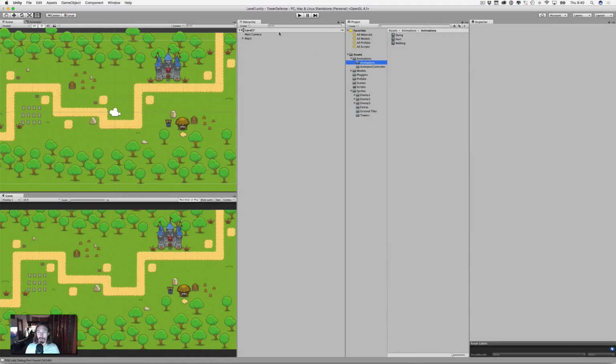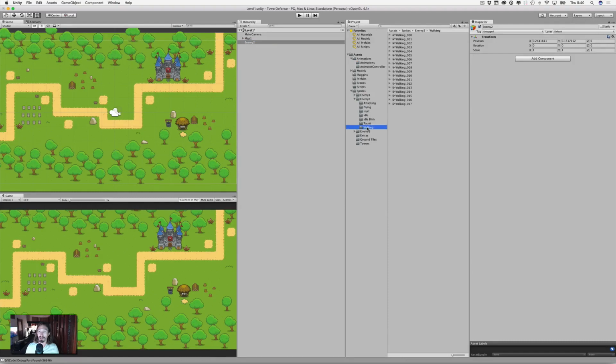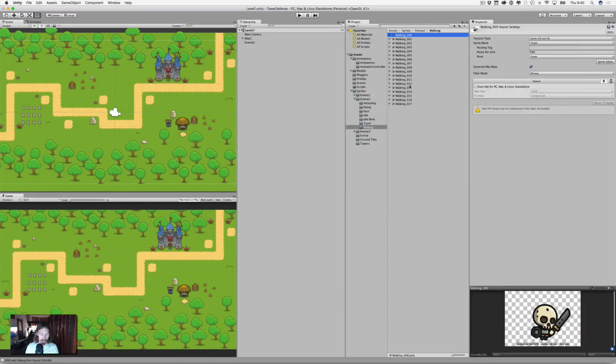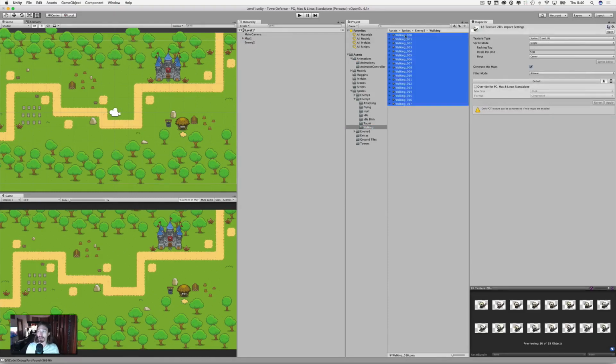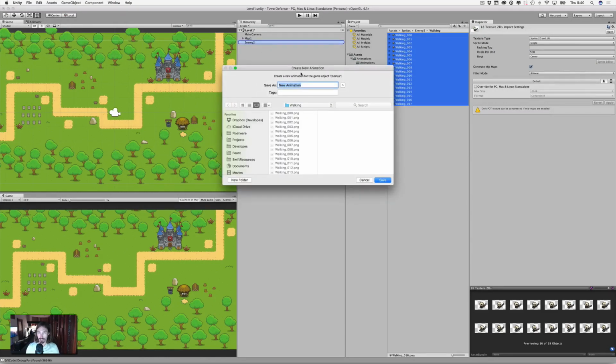Okay, so now we're going to create enemy 2. So what we'll do is create an empty object. Same as before. It's all repetition right now, which I'm sorry, but it's going to be worth it. I promise. So enemy 2. And go ahead and expand enemy 2 here. And let's do the walking animation first. So go ahead and select all of these and drag them onto enemy 2. And let's call this walking 2 because we already have one called walking, right?